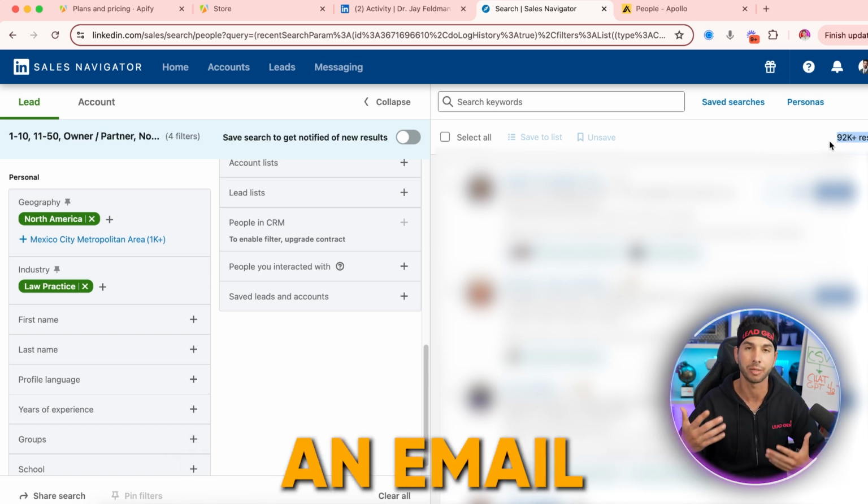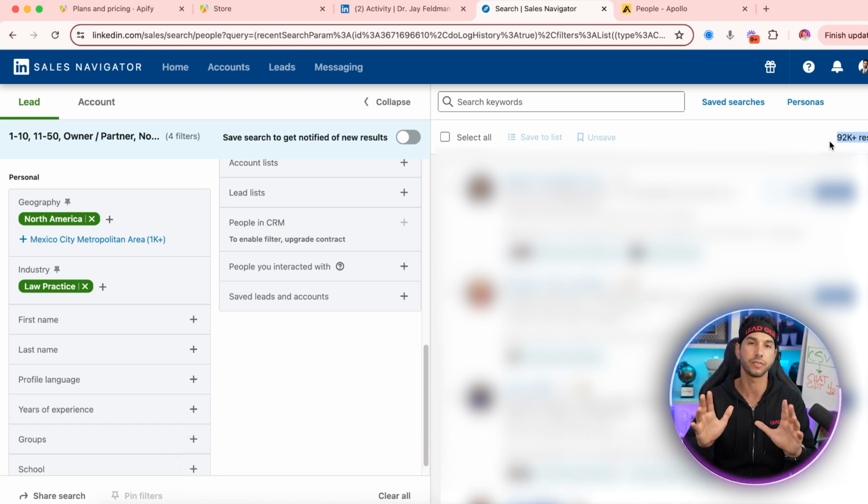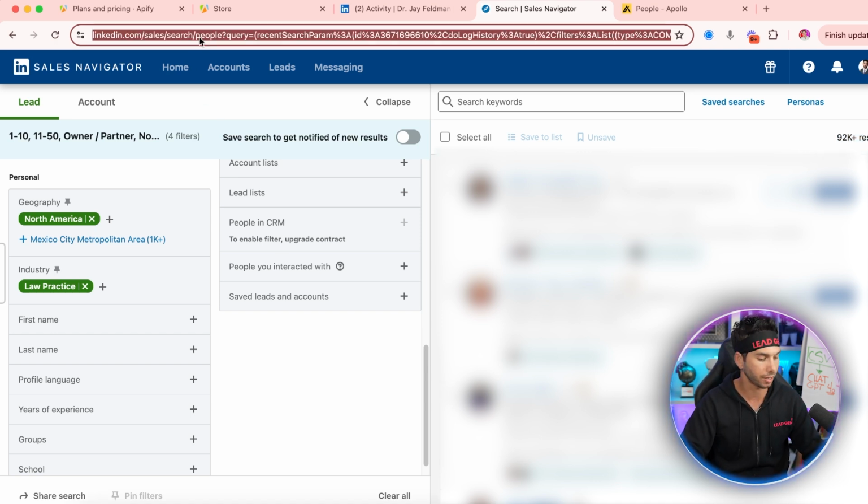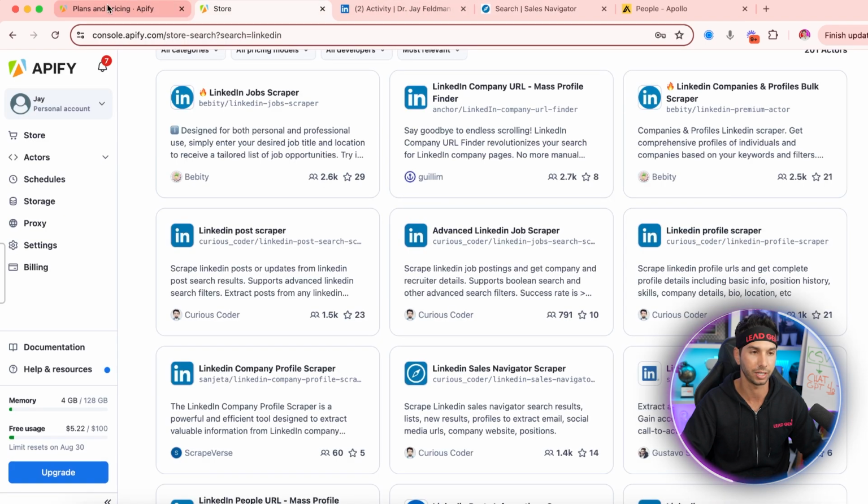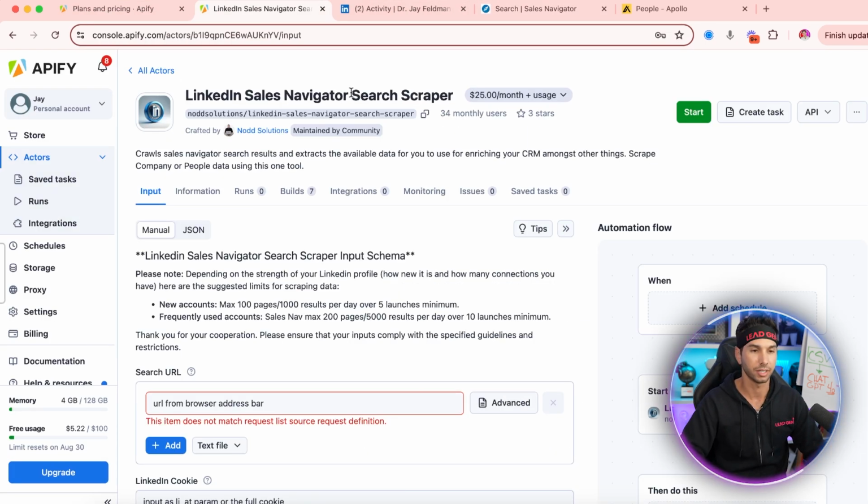Most of these people have an email attached to their LinkedIn account. This gives us an unlimited supply of leads. So what we're gonna do, it's really as simple as this. We're going to copy the search URL from the top bar, and we're going to go back into Apify. And I'm actually going to rent a new LinkedIn Sales Nav scraper just so that we can do it for $1. And we'll be using this new LinkedIn Sales Navigator search scraper because I can get a free trial.